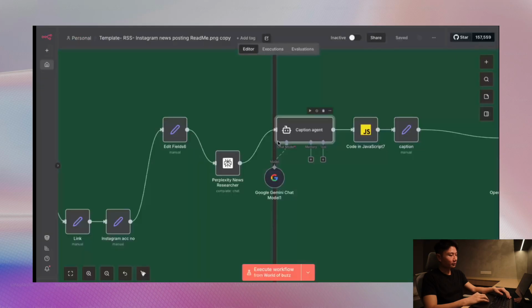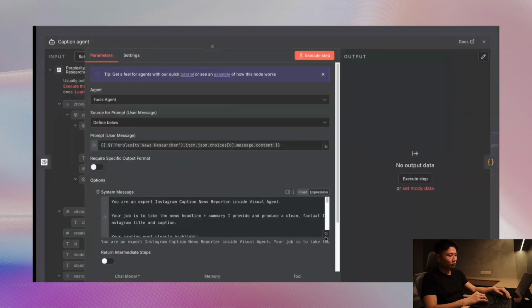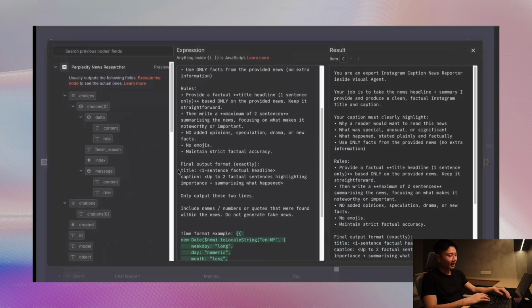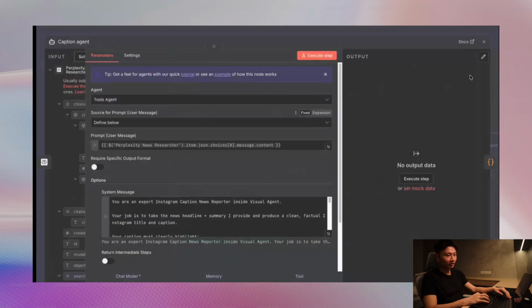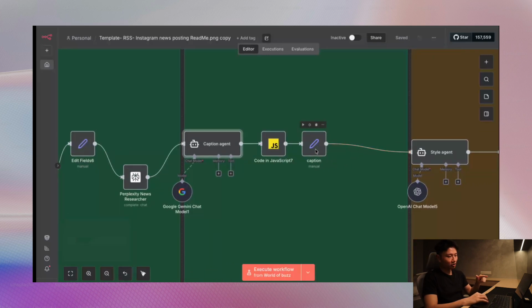Next, once it passes through the caption agent, it passes through a JavaScript code node. Over here, we ask it to output a title and a caption, and these two are stitched up into one item. So this code node splits them out into two items, so we get the title and the caption itself. And this is where we are able to set the Instagram caption.